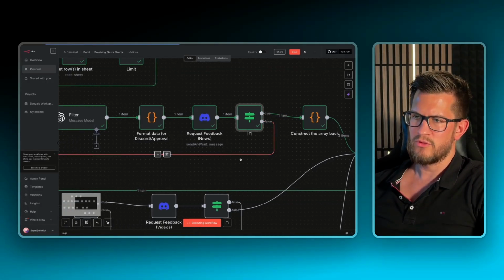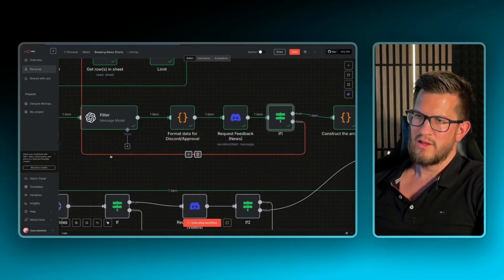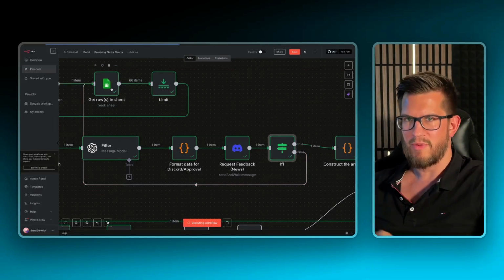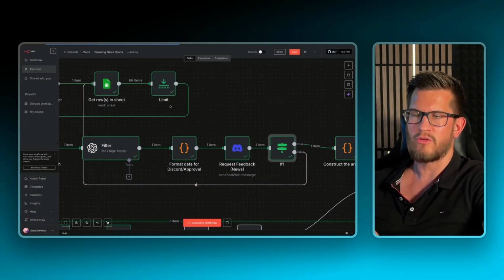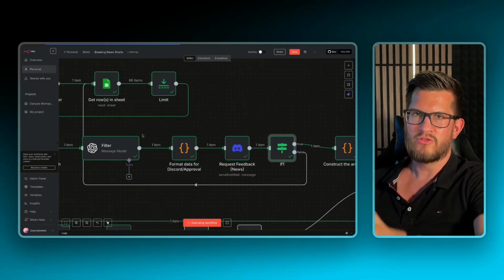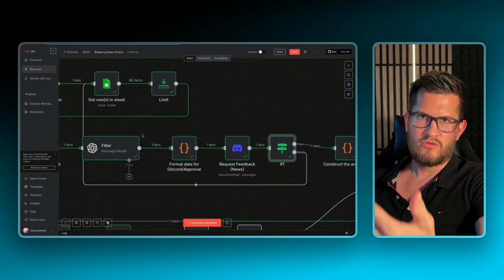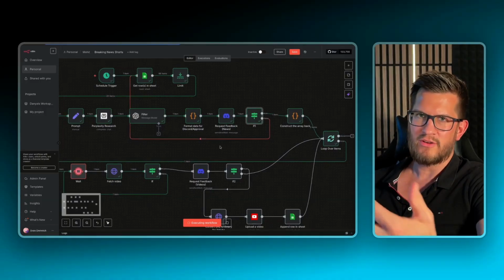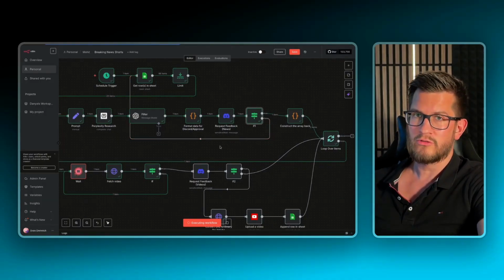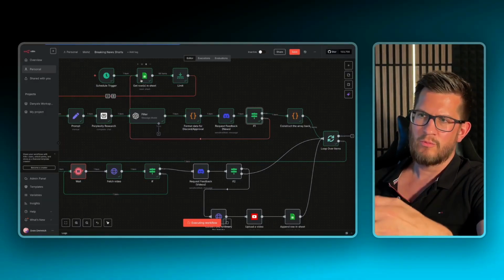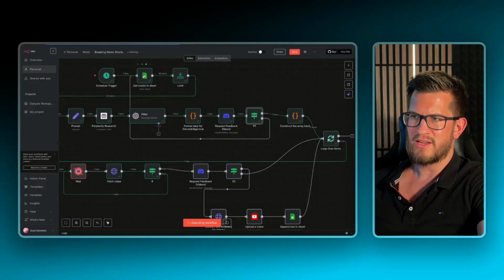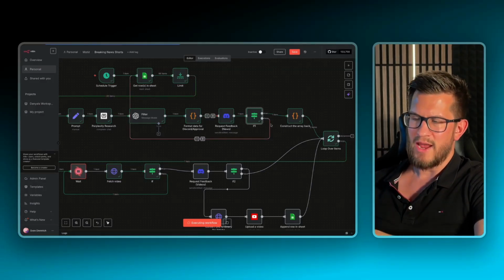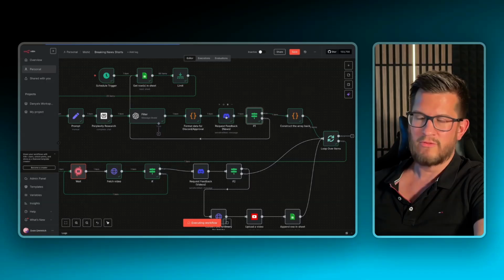If it's not true, then you can see there's this little connection here to the get row in sheet, because then we need to go back into the beginning and kind of start the whole process over again to produce new content and new content ideas. If we just say, hey, sorry, but the content that you generated was too close to what we had before, go back to the Google Sheet, take a look at it again, and go through the whole process of ideation again and give it to me as an approval again, right?